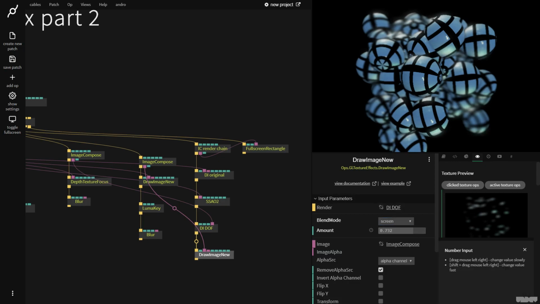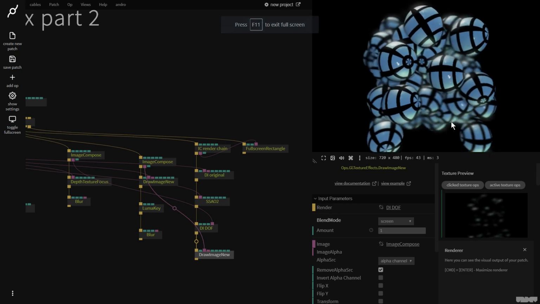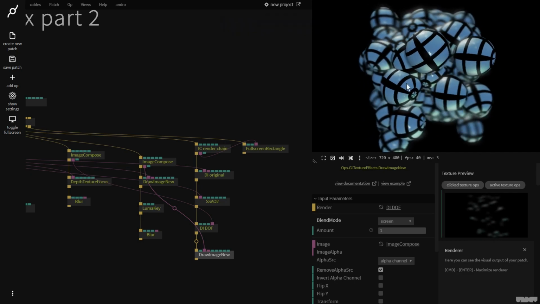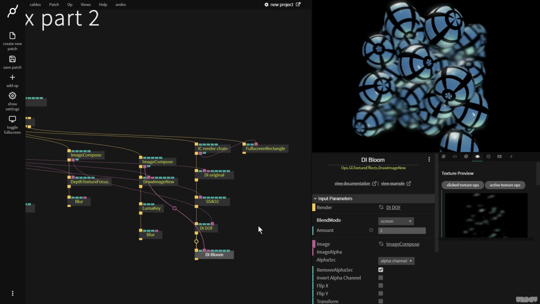To see the difference, we can turn this on, off. It's very subtle, but once again, it's adding something to the image. It's a little bit more than I'd normally have, but I just want to exaggerate it so you guys can see what's happening there. So now we've added this bloom, let's say DI bloom.